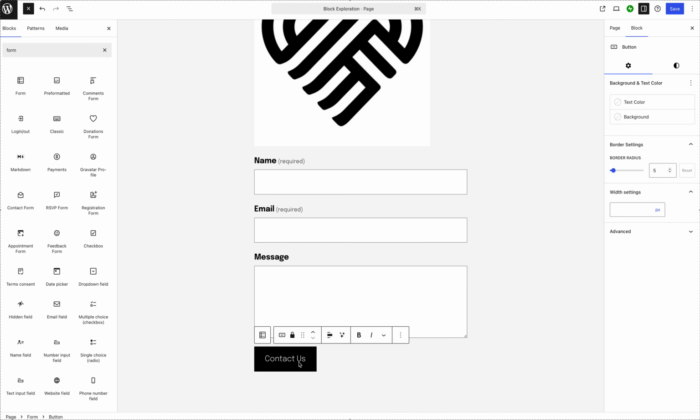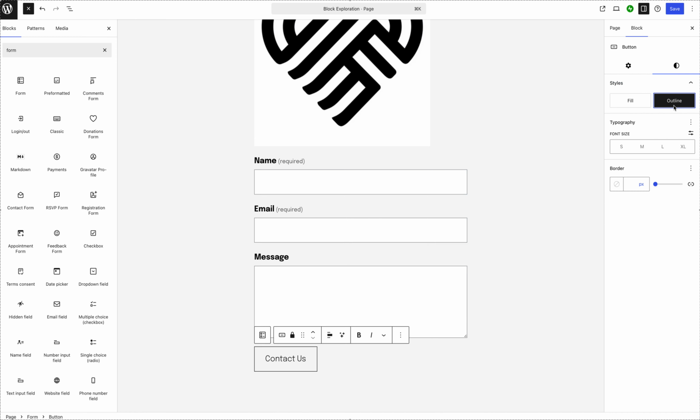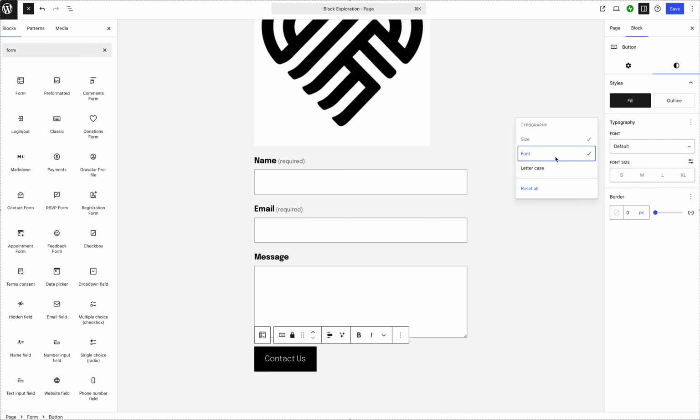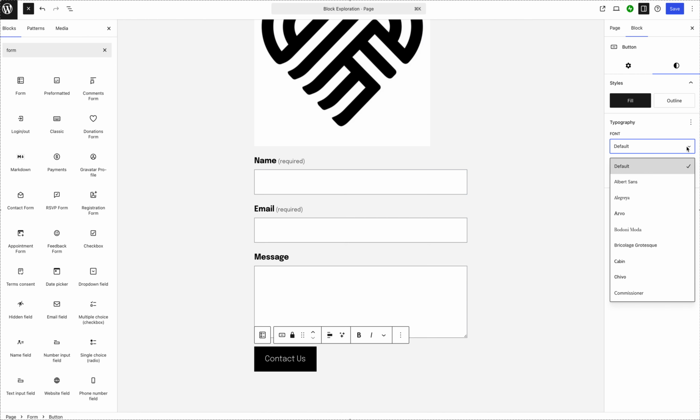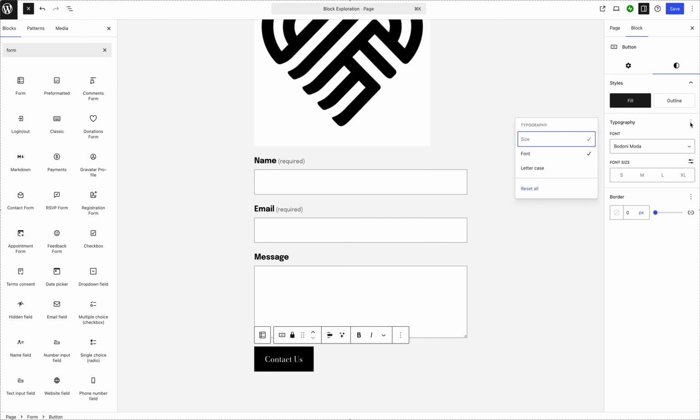Let's take a quick look at this, and let's look over here at the sidebar. I can change it to an outline button or a filled button. I can make its border have a, oh no, this is the border distance. There are other things that I can change, like the border radius, typography. I can change the font to something else. Sure, let's do Alberta Sans, or we change it to Cabin. We change it to Bodoni, which is a very bad font for a button face.